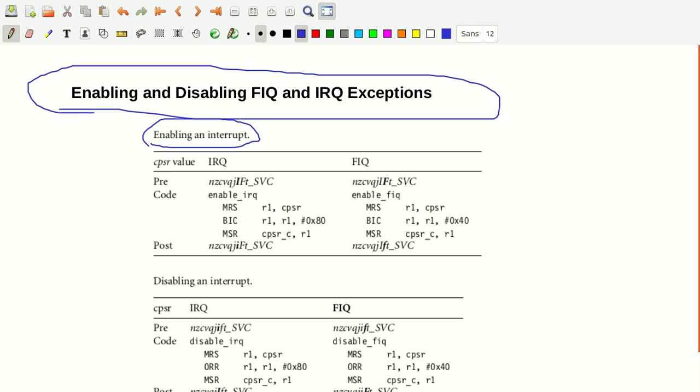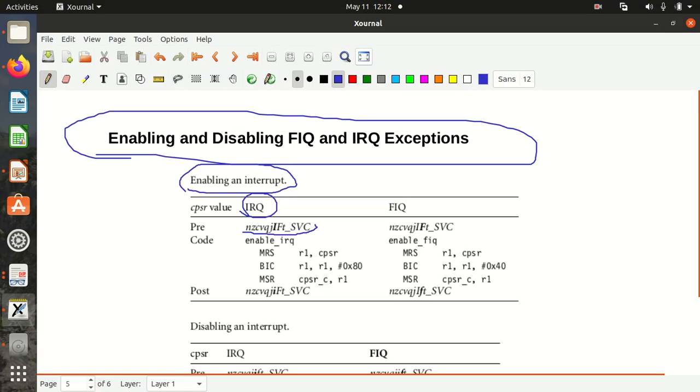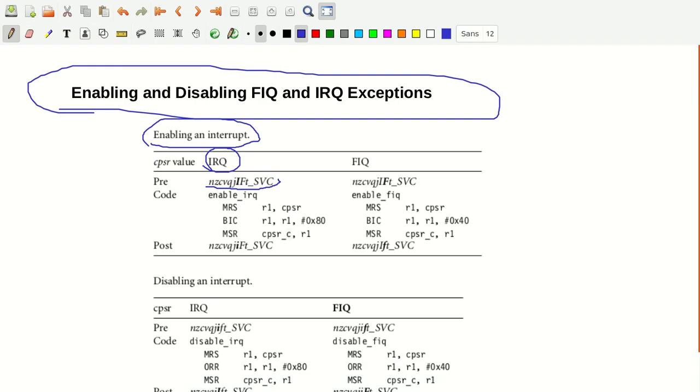Basically, whenever you want to enable or disable interrupts, you have this. Let me explain. In the CPSR value, you have the I bit. Before the execution, I want to enable the interrupt. Usually, before the execution, the I bit is set here. Why is I set here?